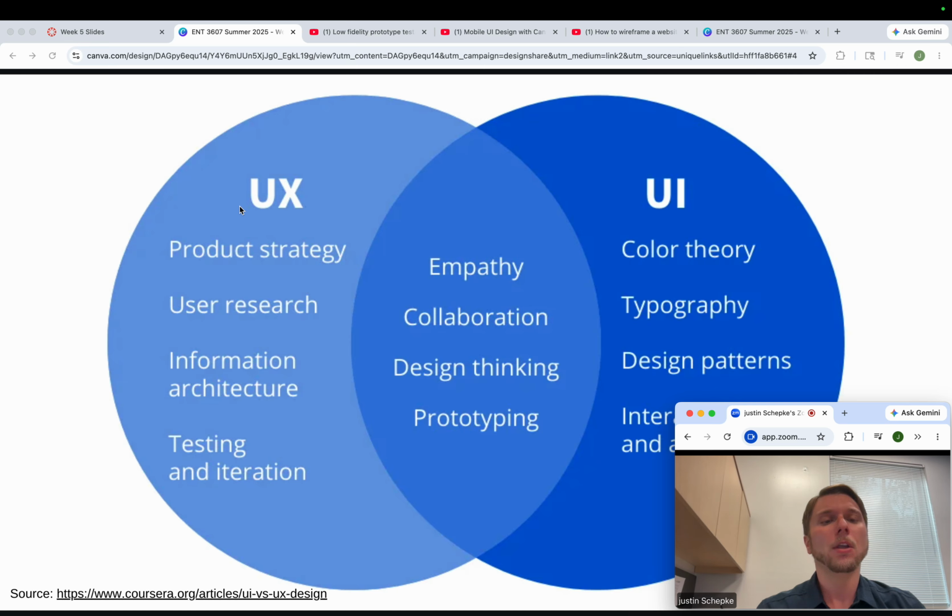That's the experience. The interface is the interior designer who comes in after, and they're like, okay, it's going to be this kind of chandelier. We're going to paint the walls this color. We're going to use this kind of material on the floor. And in the app, the color, the typography, the imagery is the UI, right? Whereas the UX is the overall experience.